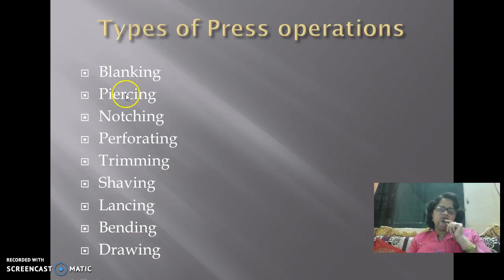So these are the different types of operations: blanking, piercing, notching, perforating, trimming, shaving, lancing, bending and drawing. We will discuss these one by one.